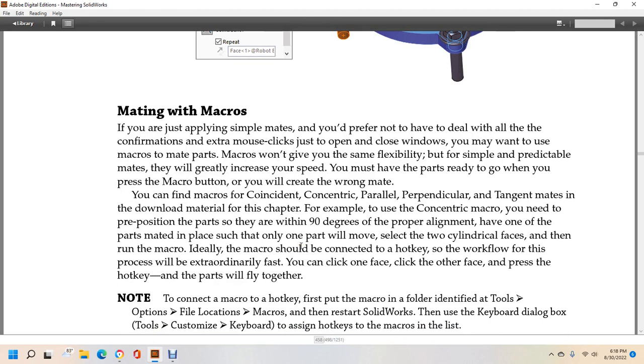Mating with macros. If you're just applying simple mates, you may not want to deal with all of the confirmation and mouse clicks with open and closed windows. You may want to use macros to mate parts. Macros won't give you the same flexibility, but simple predictable mates will greatly increase your speed. You must have the parts ready to go when you press the macro button, or you will create the wrong mate.